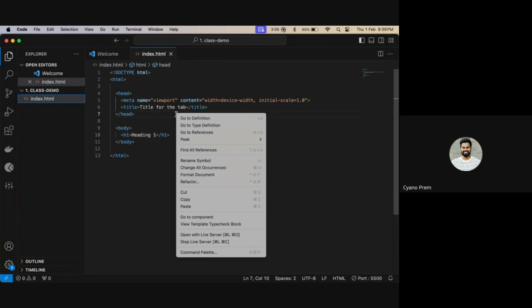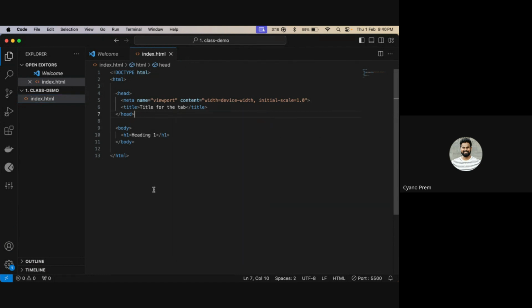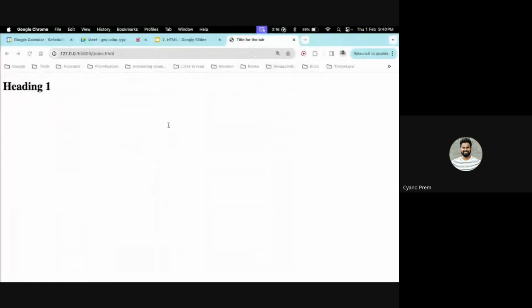Initially, you remember we right clicked this index.html file and clicked on open with live server. So what happens is, this is automatically getting saved with autosave, and this file is being run automatically by your computer because of the live server.